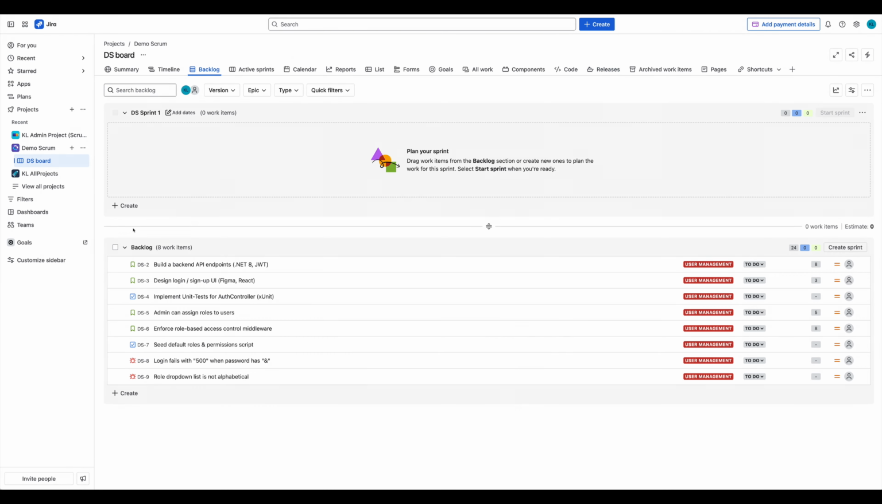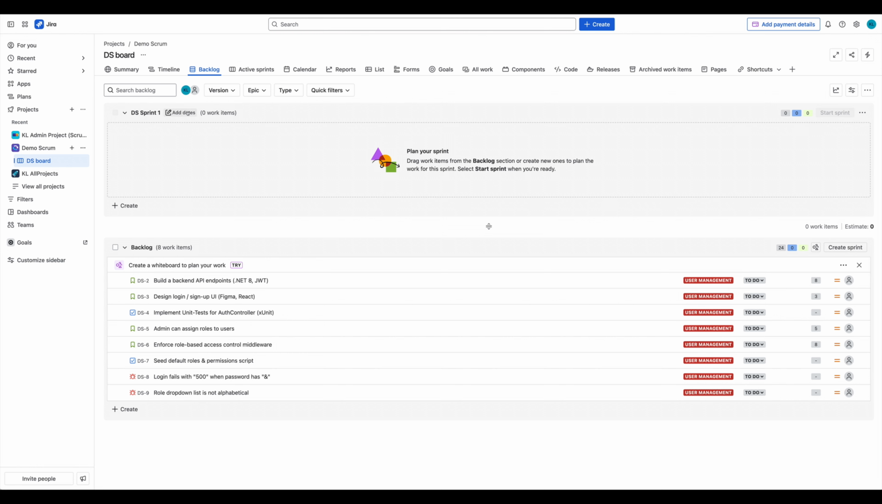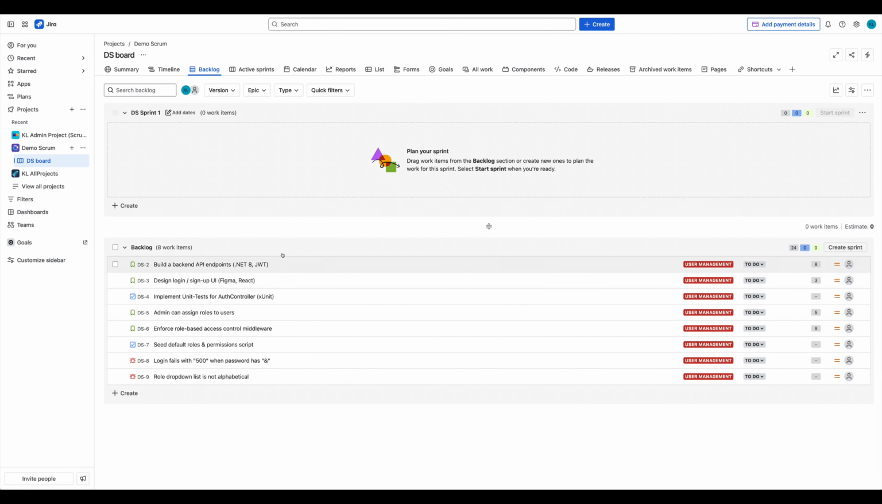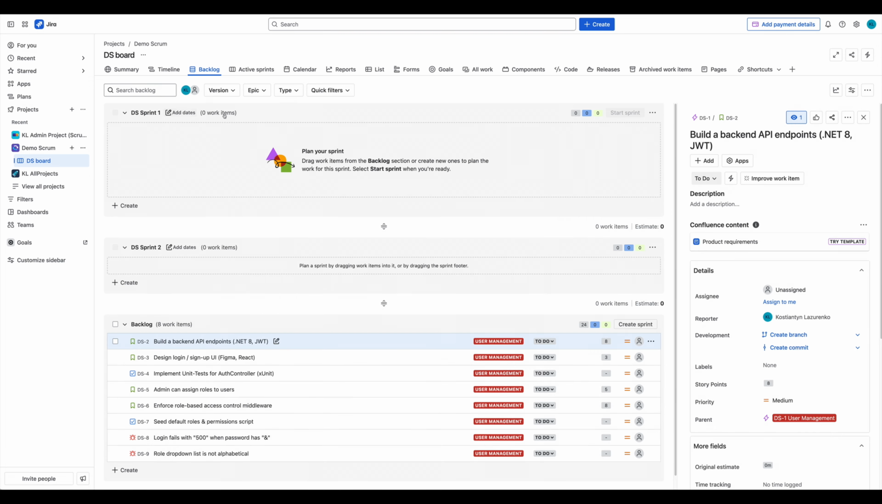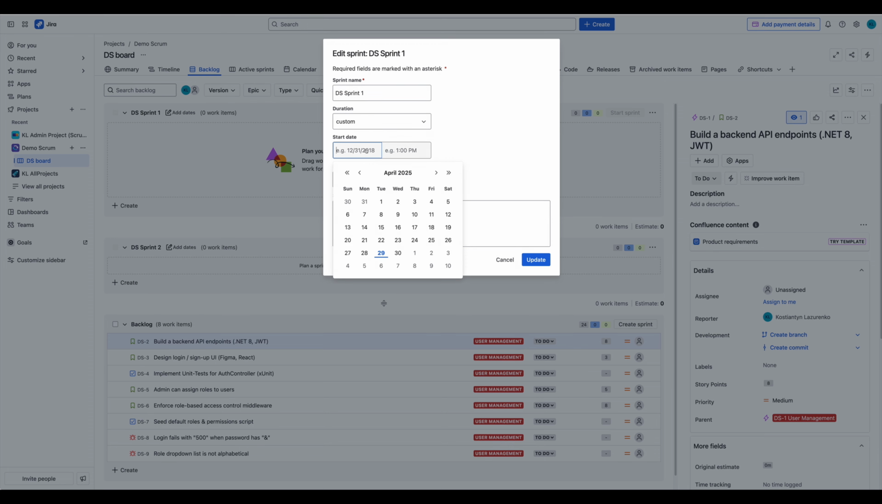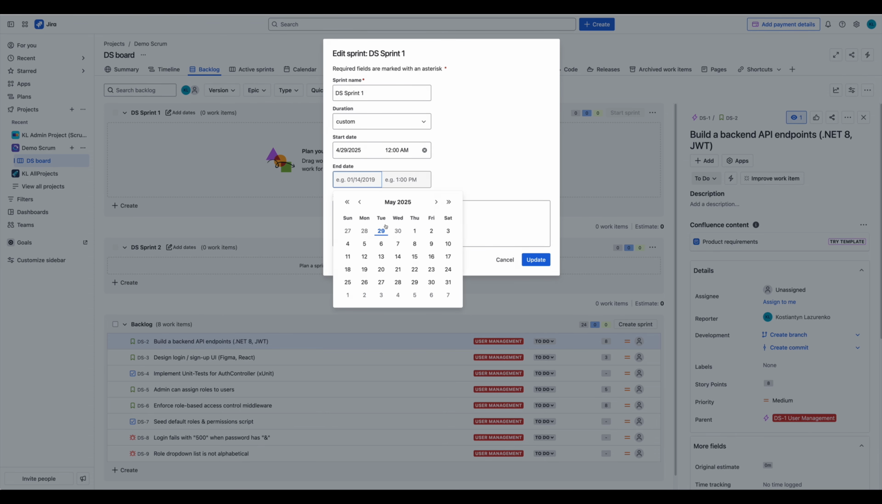Now when I have few versions created, let's go to the backlog tab and create sprints. By default, you already have the first sprint created, and you can create some more by clicking Create Sprint button on the top right of the backlog. Each sprint should have a start and end dates, which you can edit.